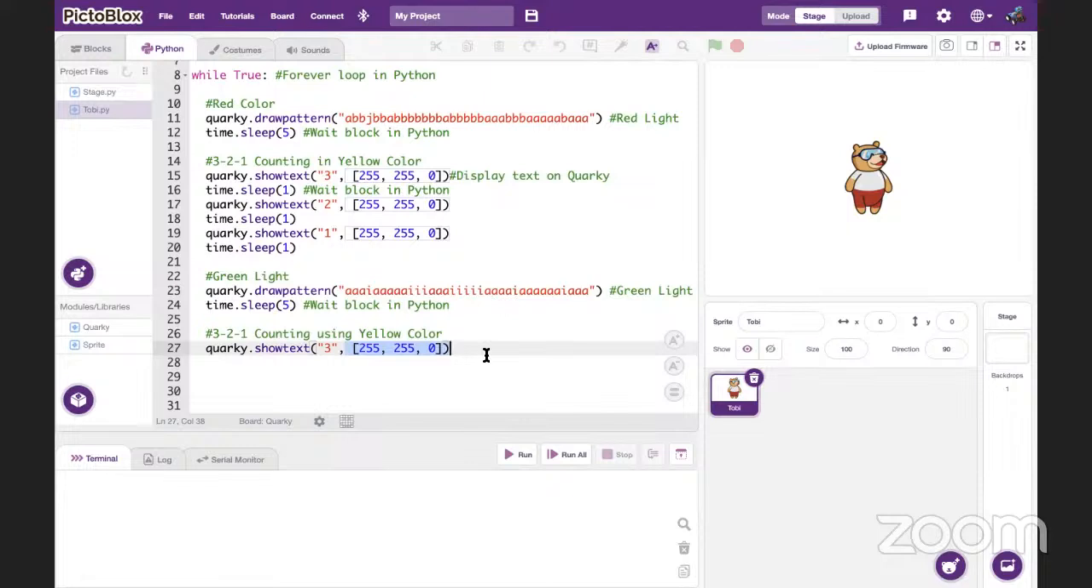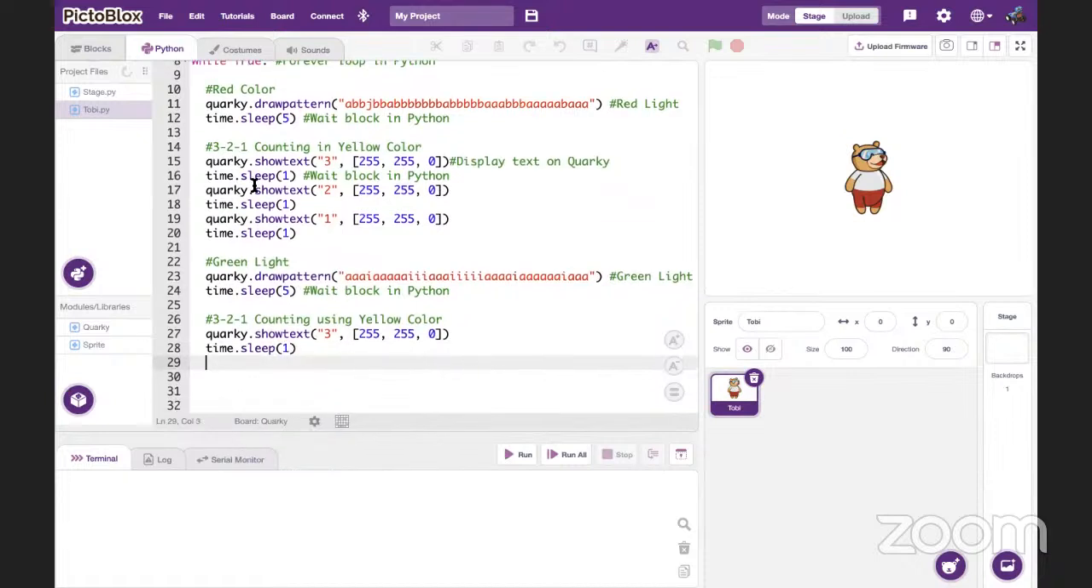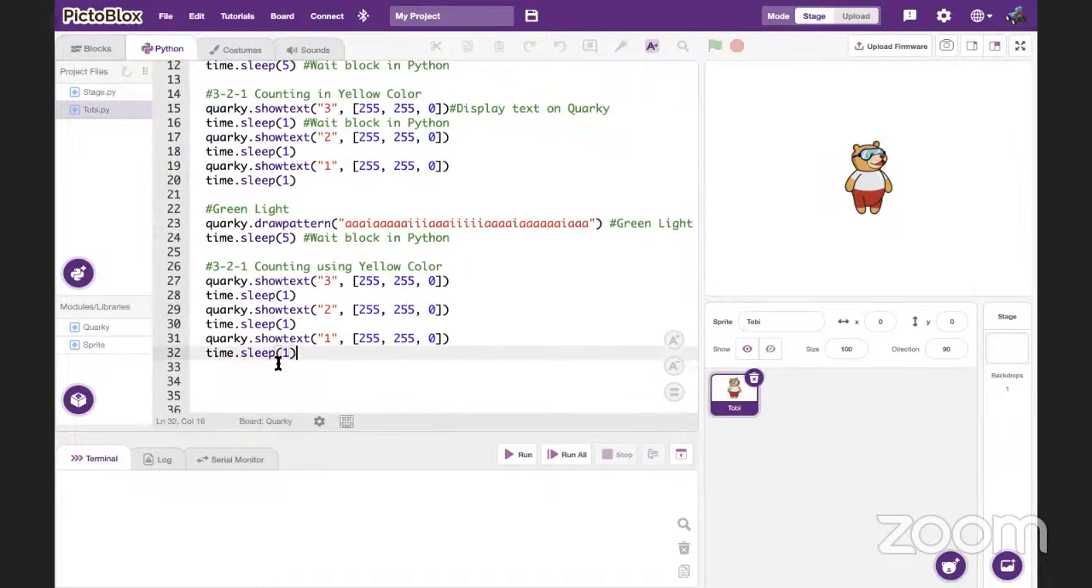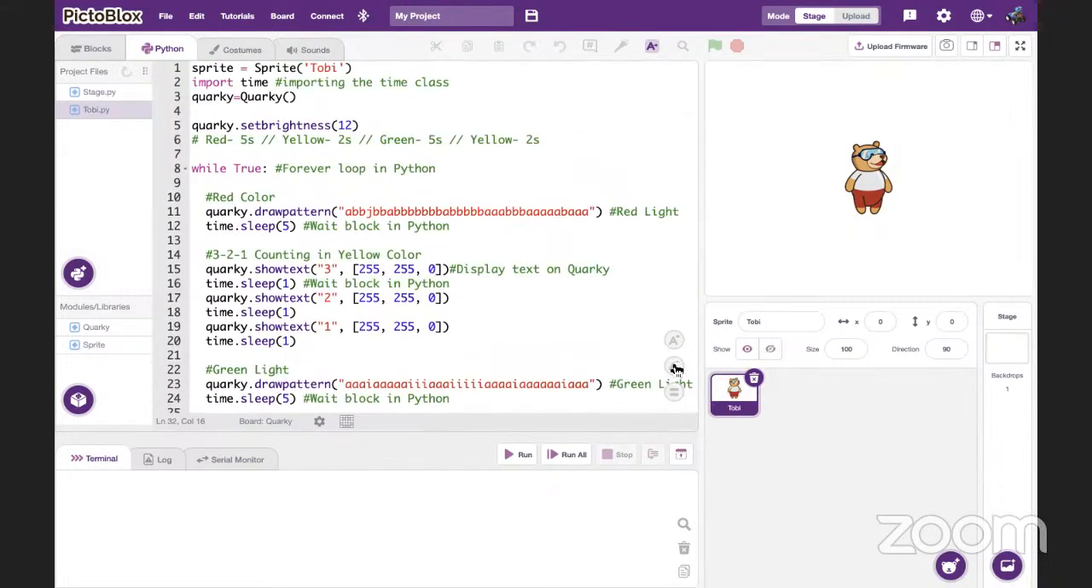How can you get the RGB codes? You can open your browser, type down the color, and get the RGB code of that particular color. Okay. Then for how many times do we have to wait? We have to wait for 1 second. So time.sleep(1). The same way you have to do it for 2 and 1 also. So yeah, this is how the code is going to look like.